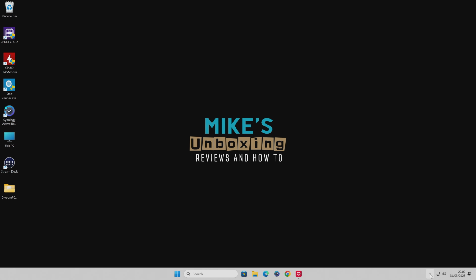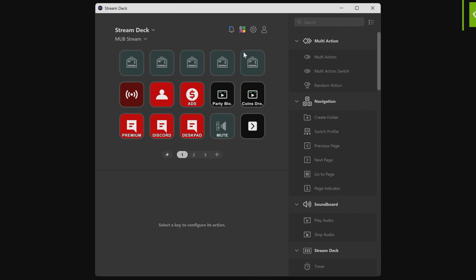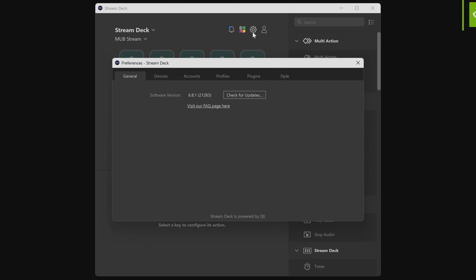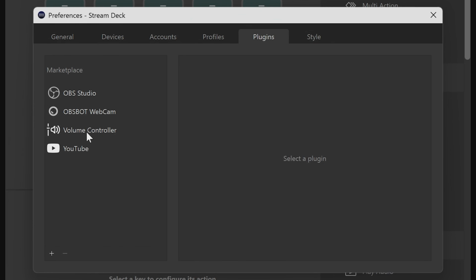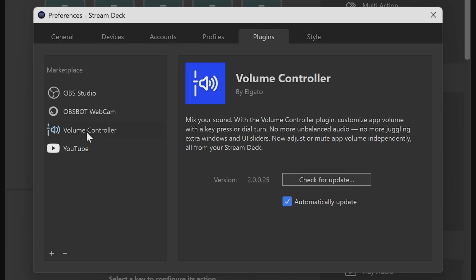So the first thing we need to do is to open up the Elgato software, the Stream Deck software we've got running here. And if we go into the settings cog and go into plugins, the one that is causing the problems, it seems, is the volume controller plugin. Now, obviously, if you are using the volume controller plugin on a regular basis, then it's something you're going to have to, unfortunately, live with.